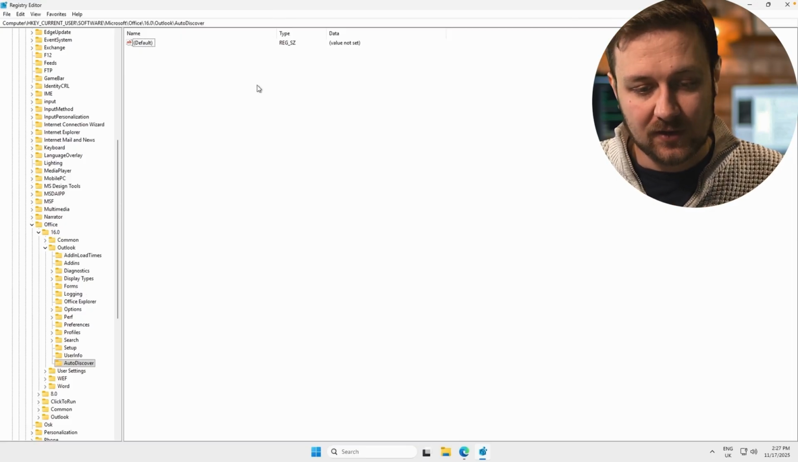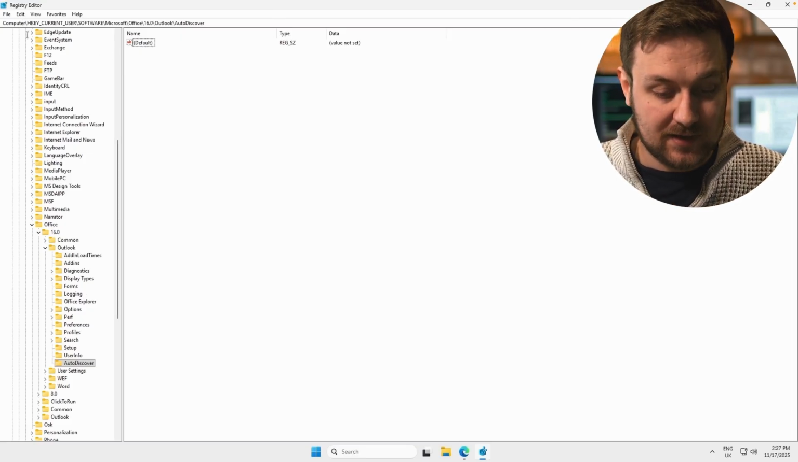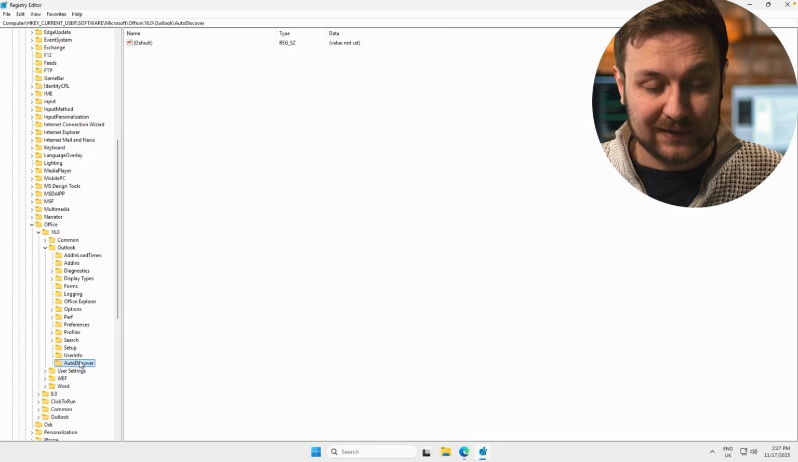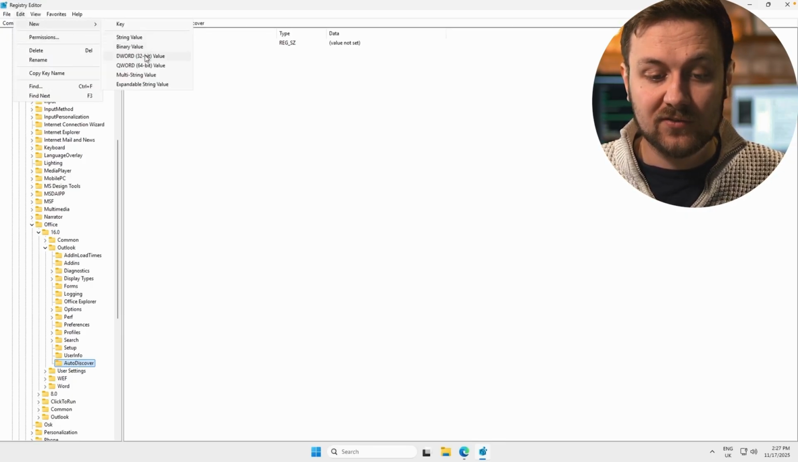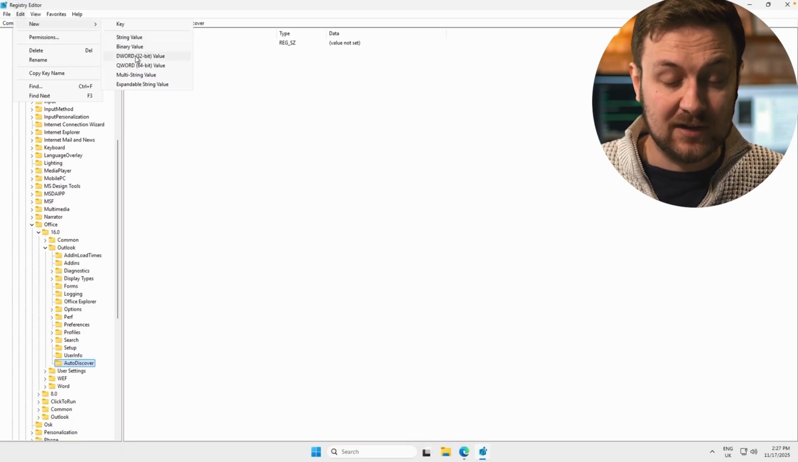You're in the same boat. So what we now need to do is go back to, first of all, make sure we've got AutoDiscover clicked here. Then we're going to go into Edit, New, and this time we're going to pick DWORD 32-bit value.